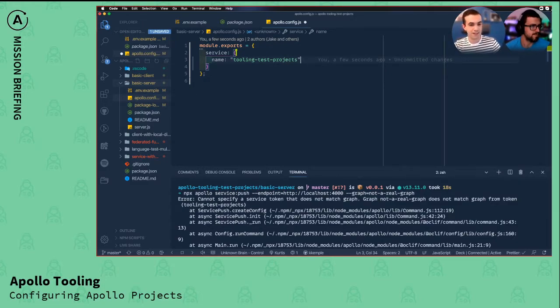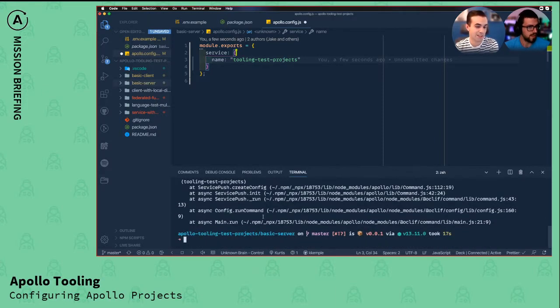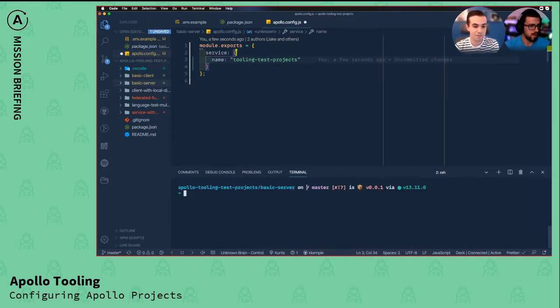Yeah. All right. Cool. So that's a basic service. I want to look at a little more complicated example with a client. Okay. So our next one down the list is client with local directives.